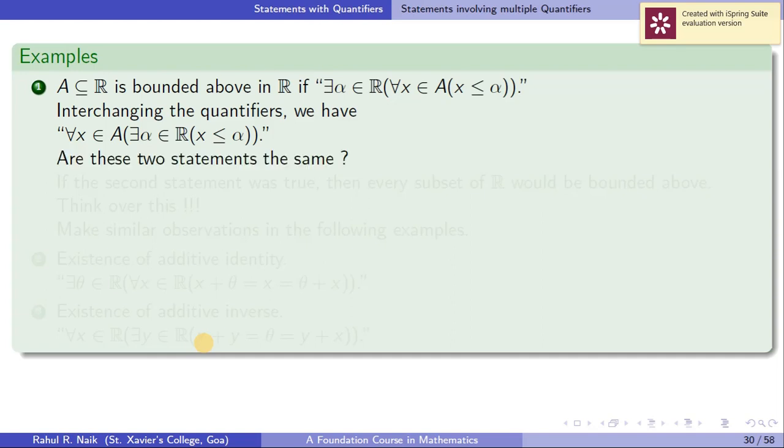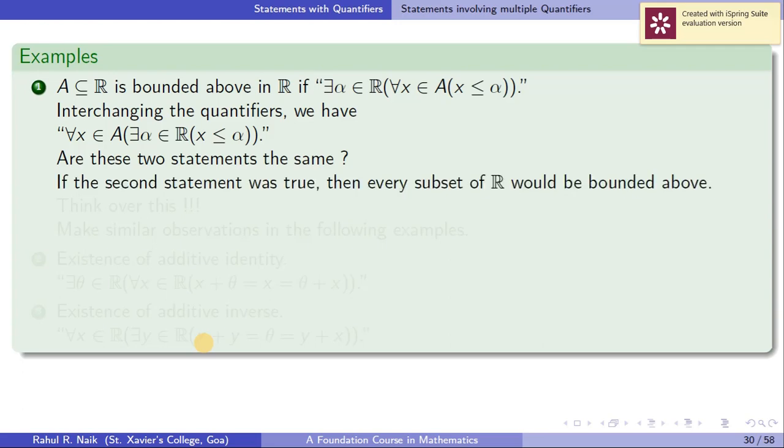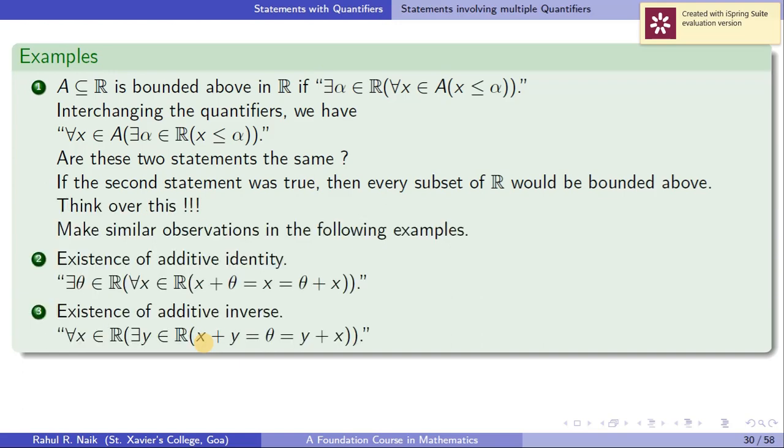Are these two statements the same? Definitely not. If the second statement was true, then every subset of R would be bounded above. Yes, because for every x in a subset of R, I'd be able to find a real number which is greater than or equal to that given element in A, right? Therefore the order in which the quantifier appears in the statement is very important.